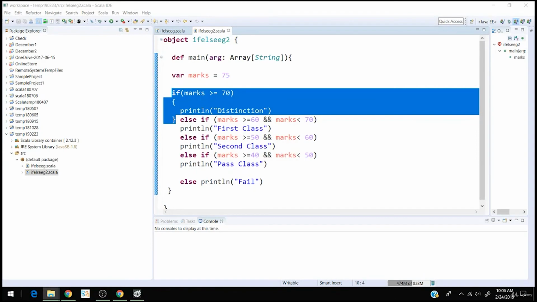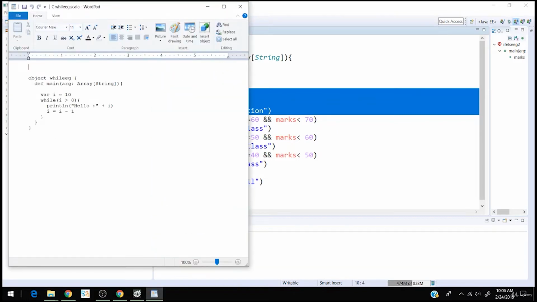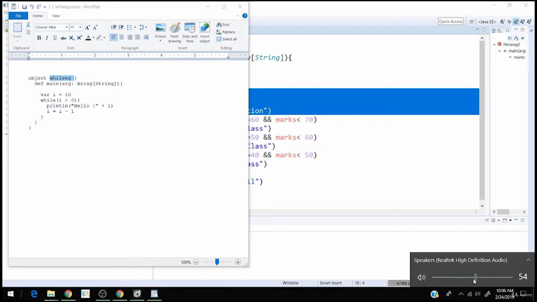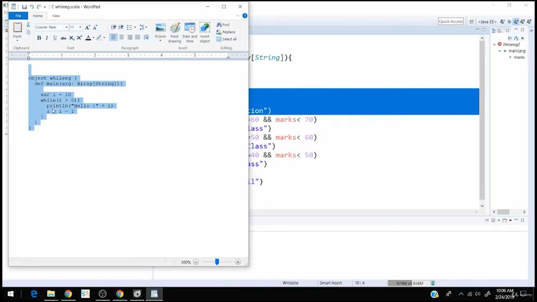Okay, so let's start from where we stopped yesterday. We'll start with the while loop example. So this is the example that we want to practice. We'll keep the name same as this, that is while example.